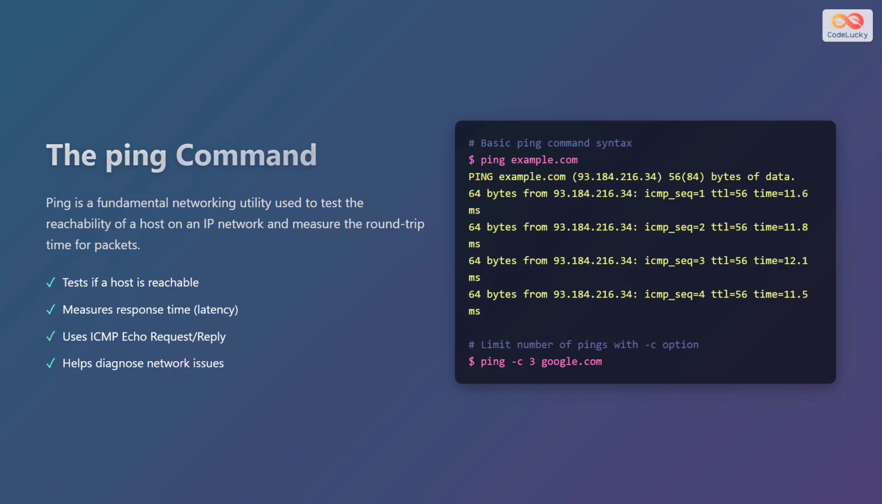Here are a couple of examples. To use the ping command, type ping followed by the domain name or IP address you want to test. For example, ping example.com. The output shows the response time from the server. You can also limit the number of pings using the -c option followed by the number of pings. For example, ping -c 3 google.com. This command sends only 3 ping requests to Google.